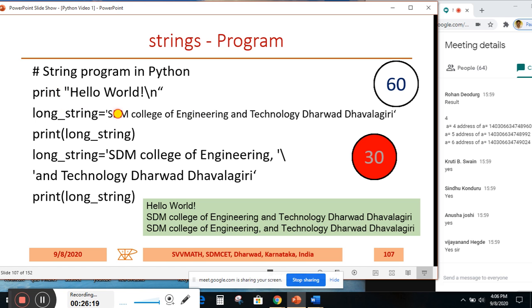See, this is given. Either you can write long string equal to "SDM College of Engineering and Technology, Dharwad, Dhavalgiri" in one line. No sir, I want to write more than one line. If you want to continue to the next line, simply write it like this and continue whatever you want. Observe this, both will execute. Either you can do it in one line, or if you want more than one line, include this.